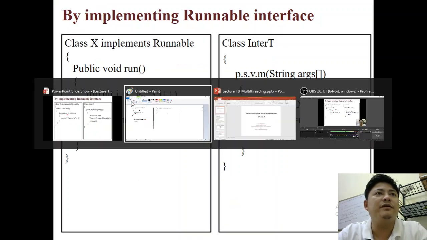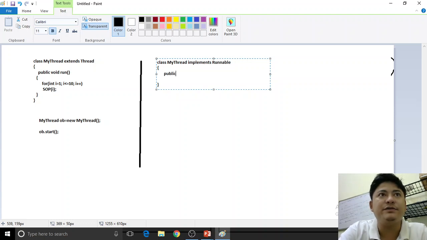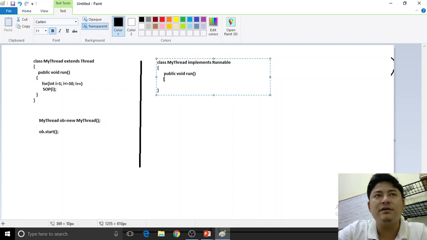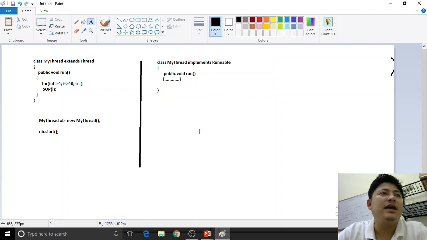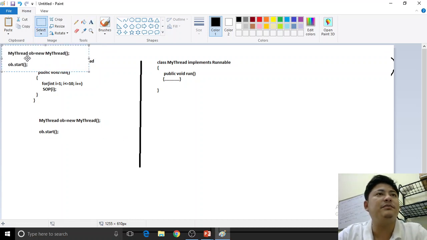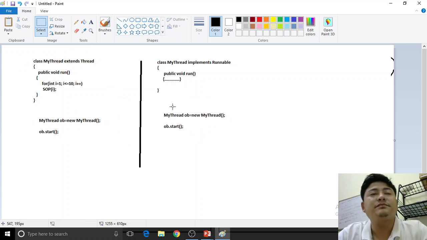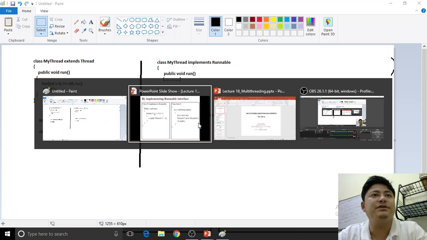So public void run, and inside the run method you can give your own instructions. You need to override it. That's the basic procedure for creating the thread class using the Runnable interface, and for creating the object, the procedure is the same. So copy paste over here: MyThread ob = new MyThread, ob.start. The procedure is the same.